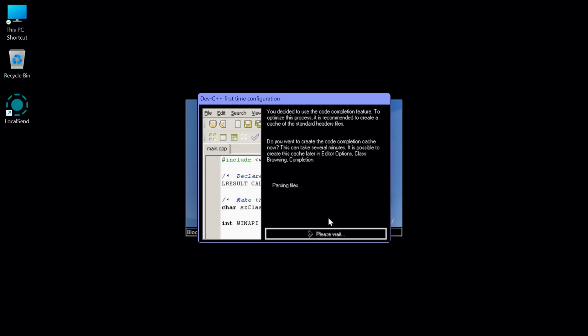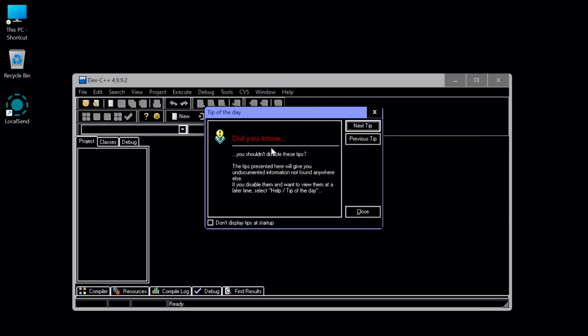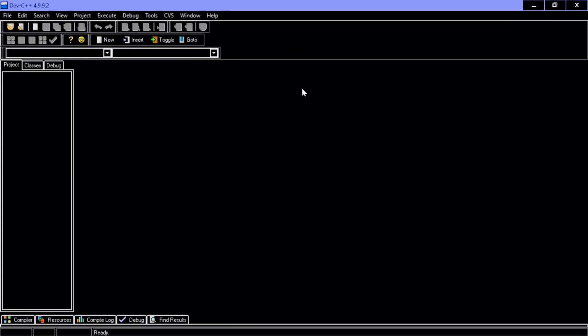Wait for a little bit. And here you can see Dev C++ has been configured successfully. Now click on OK. After that, you can see that it's loading. And here is our Dev C++ opened. And now we will close it. And here we opened our Dev C++ 4.9.9.2. So this is how you can install Dev C++ on your Windows operating system.